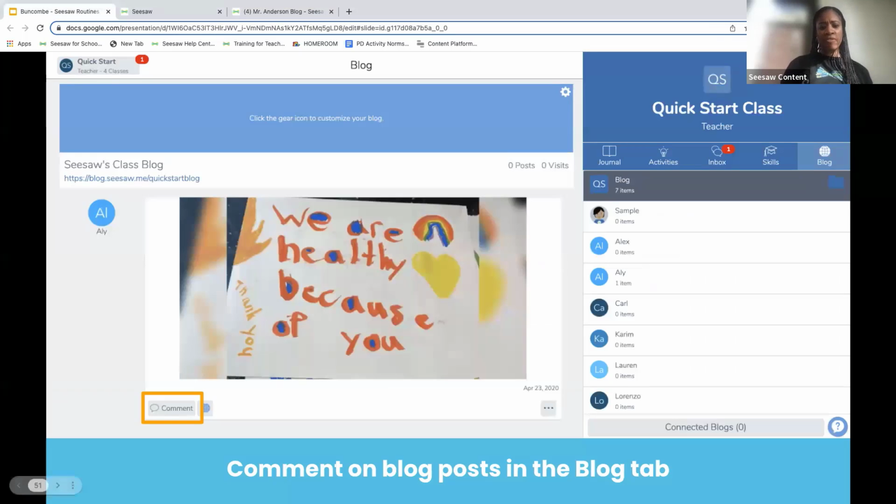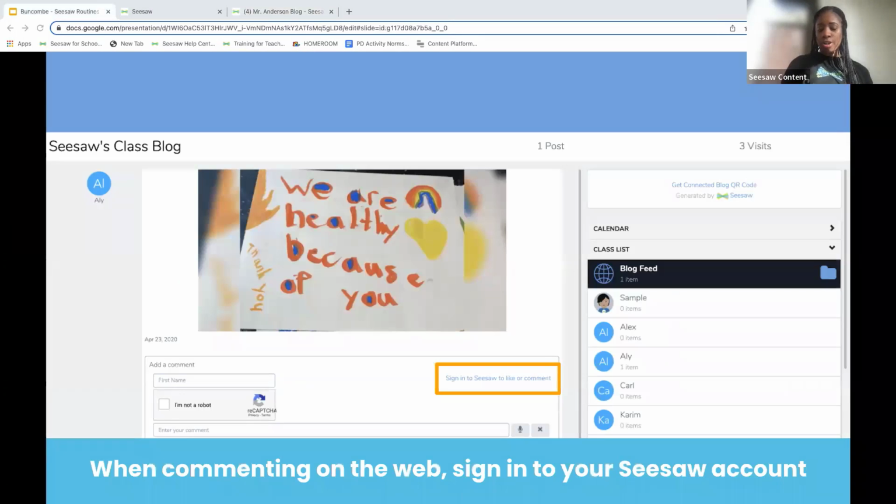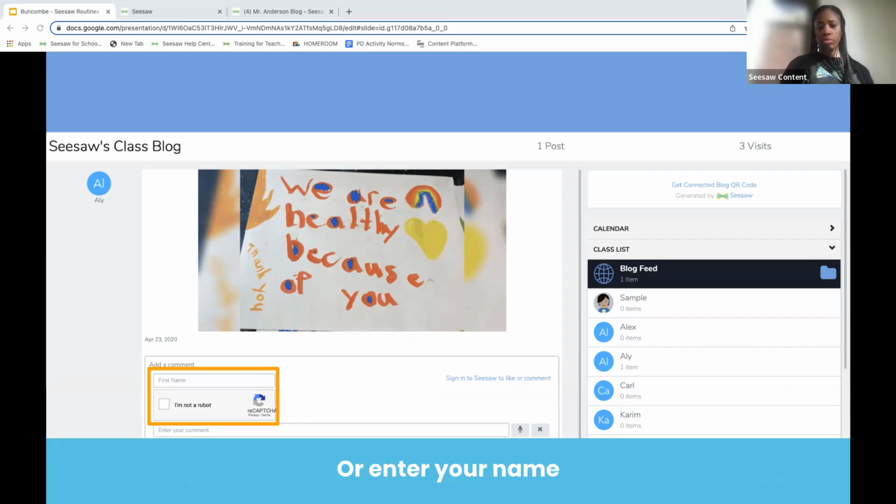So anybody visiting the blog can comment on a post. However, all users, so anybody that goes in and comments, must be signed into their Seesaw account just to add a layer of privacy there. And all of those comments you have to approve. So they must leave their first name. They must confirm that they're not a robot, and you must approve those comments that they post.